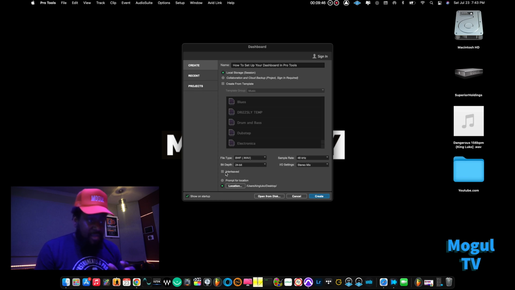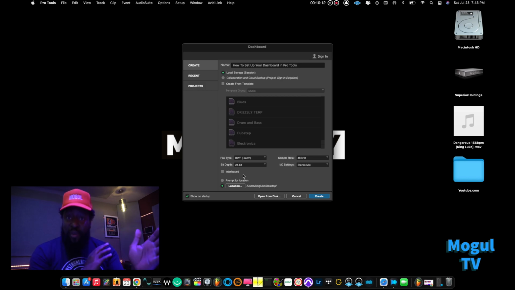The very next thing is interleaved. Interleaved deals with how Pro Tools treats the stereo file. So when you bounce out your session, all the information that's happening on the left side will bounce on the left, and all the information that's happening on the right side will bounce on the right if you don't click interleaved. If you want your final bounce mix to come out as one track, one wave, one MP3, then you're gonna want to hit interleaved. I have never created or started a session without clicking interleaved, and we're not gonna start that today either.